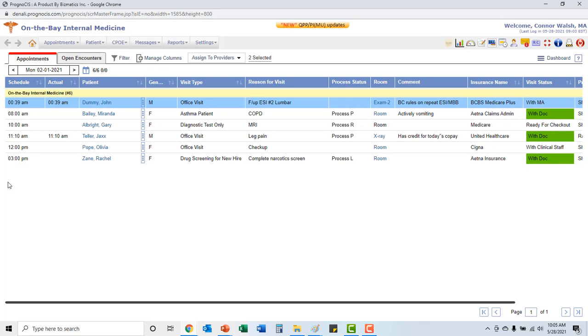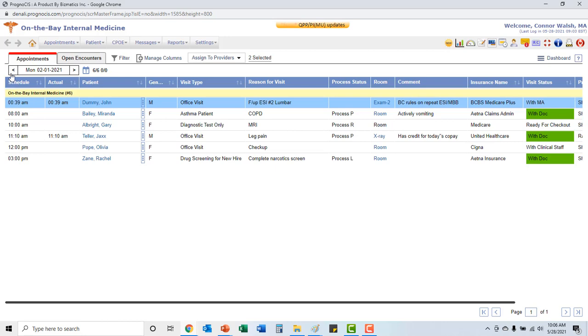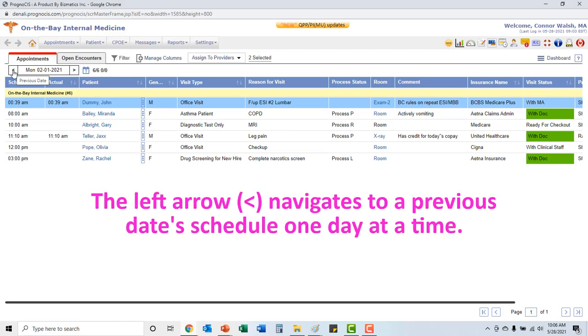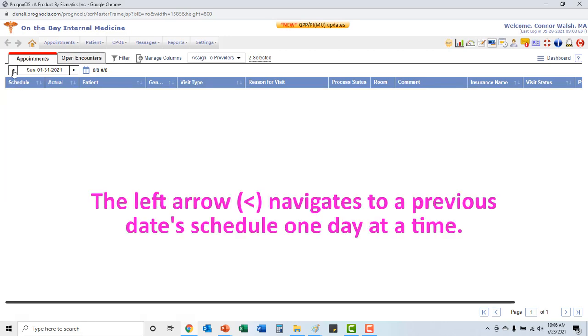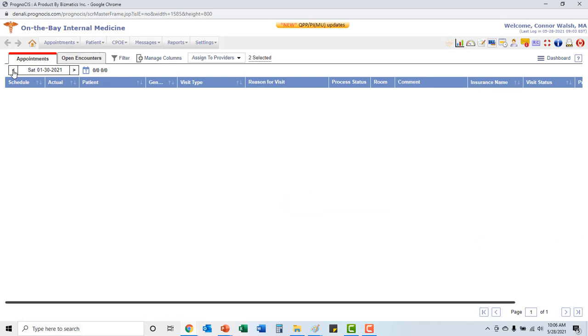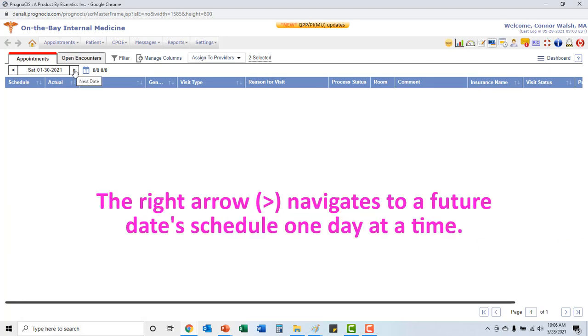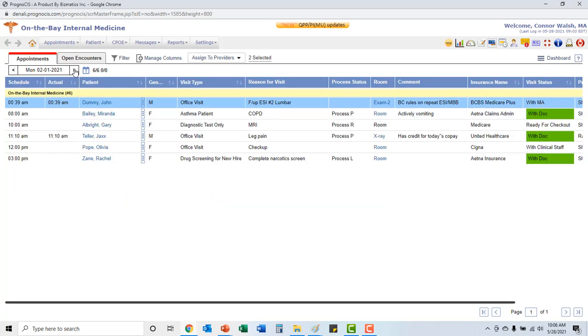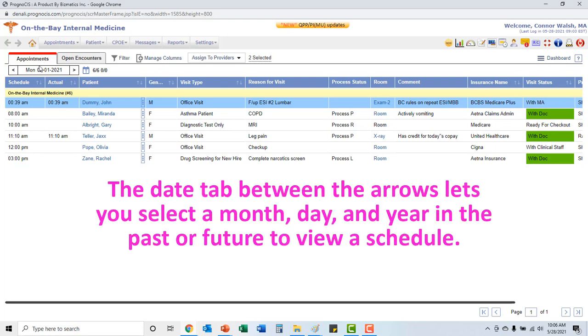Now, on the Appointments tab, you will notice I have a calendar widget that will display the day and date that you are viewing. When you tap the arrow icon to the left, that is going to navigate you backwards one day at a time. And then similarly, if you tap the arrow icon to the right, it will navigate you forward one day at a time. If you want to go to a completely different date, tap the actual date in the middle, which opens up the navigation calendar.